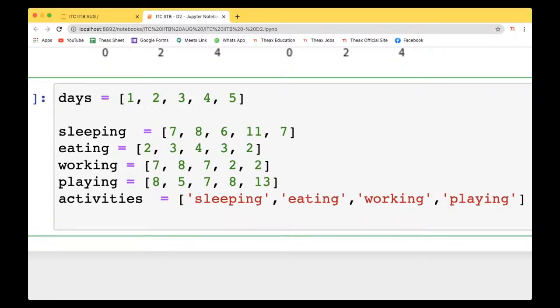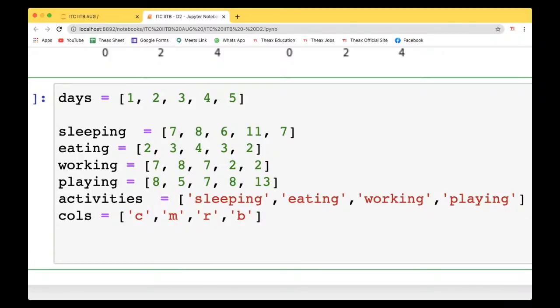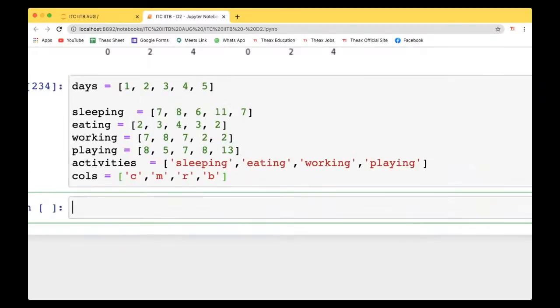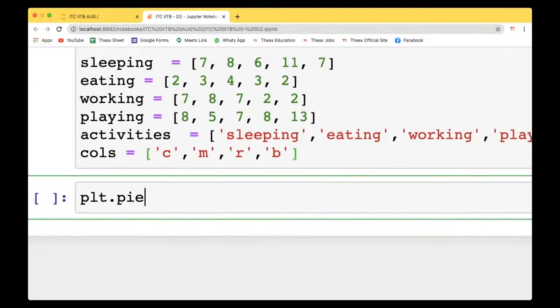Now let's write some colors for this graph. So let's see: magenta, white, red, and blue. Now these are the things you have given, right? Now you want to plot a pie graph, that is plt.pie, right? So what you will plot? First you have to plot your slices, that would be slices.